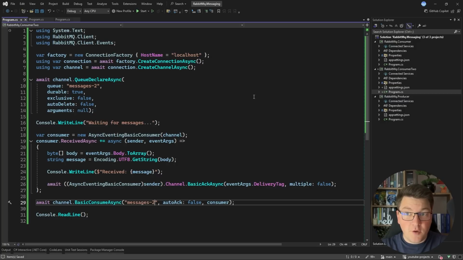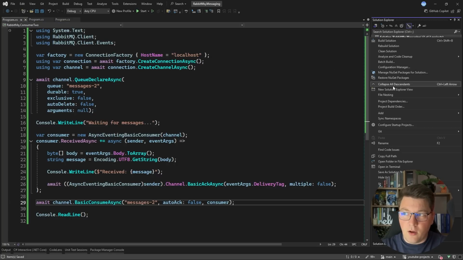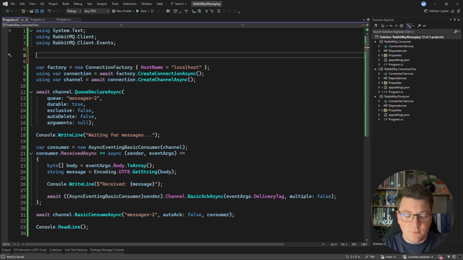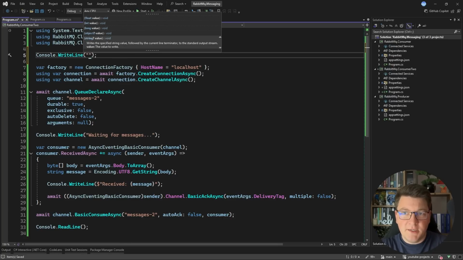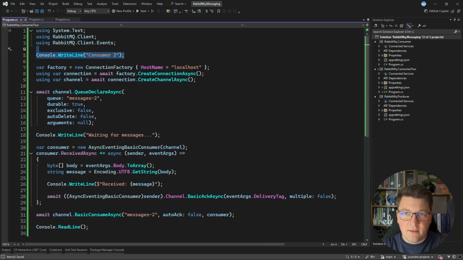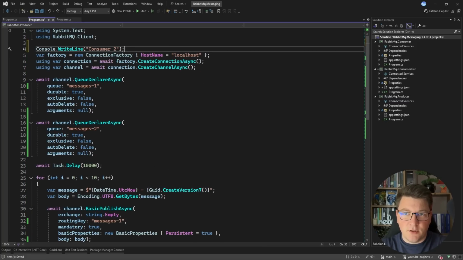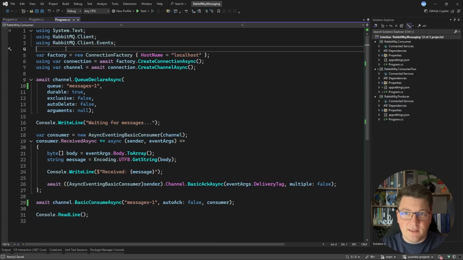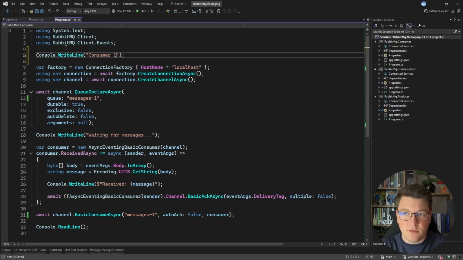And now I'm just going to configure my startup to run all of my applications. So I'll say configure startup projects, and let's configure all of them to start without debugging. Now, just to be able to differentiate between them, I'm going to add a small console write line at the start of my consumer to say that this is consumer 2. And let's just make a copy in our other applications. This is going to be our producer. And finally, we have the first consumer. Let's call it consumer 1.